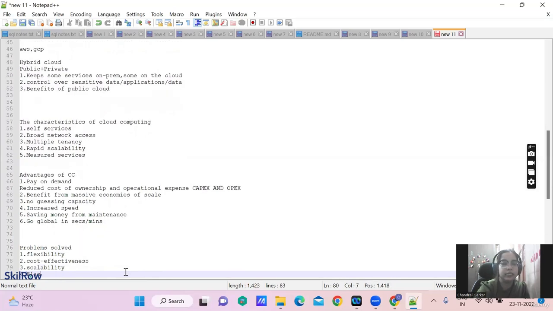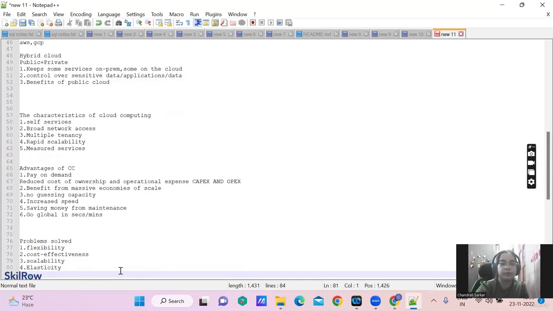Then elasticity. What is the meaning of elasticity? We will be able to scale out or drop resources when needed. As I said, if you want resources, you add them. If you don't want them, you drop them.